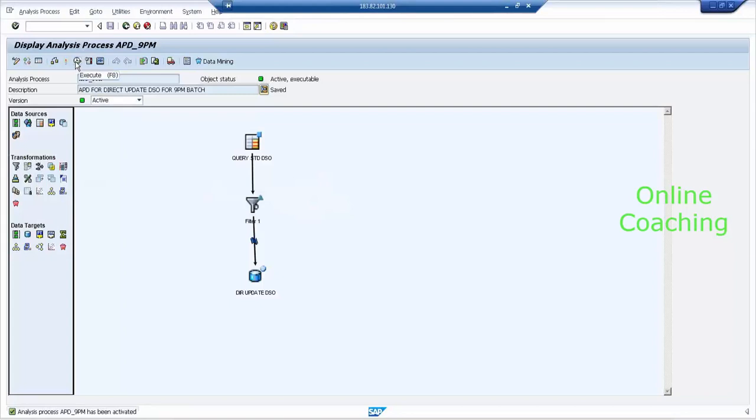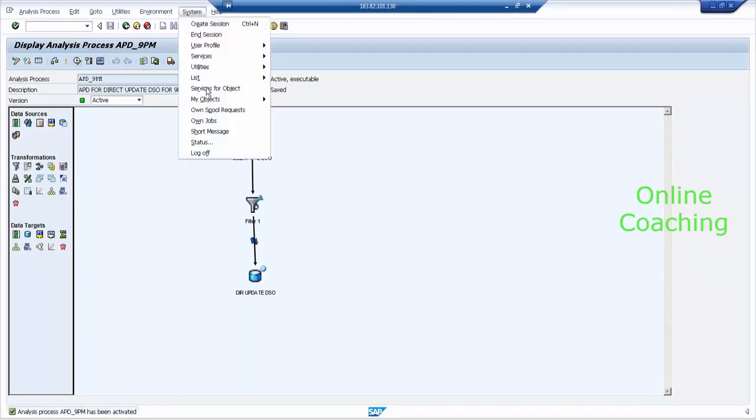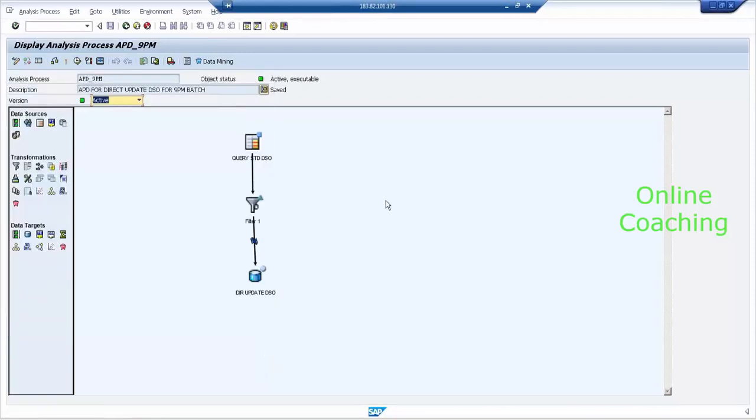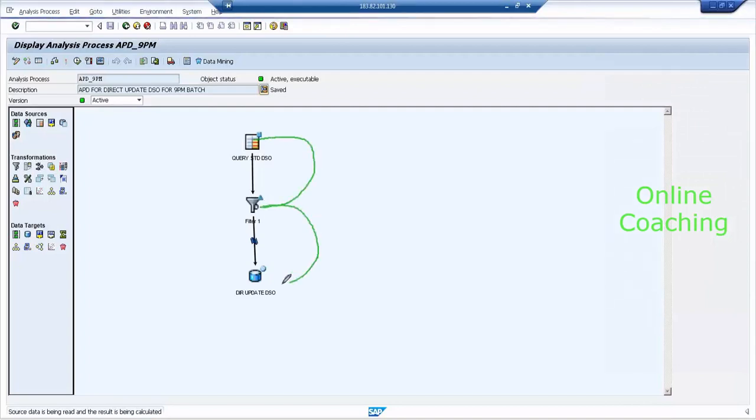But guys, in this particular training system, especially the one using this image, in most of the systems you get an error message called MDX error. If your database is MS SQL, you will get it. In case your backend database is Oracle, you're not going to get that error. Even in my system, whenever I click on execute, it will execute the data, but it will throw an MDX error. Otherwise, the data will be moved from the data source to the filter, then the data is filtered, then moved to the standard direct update DSO.